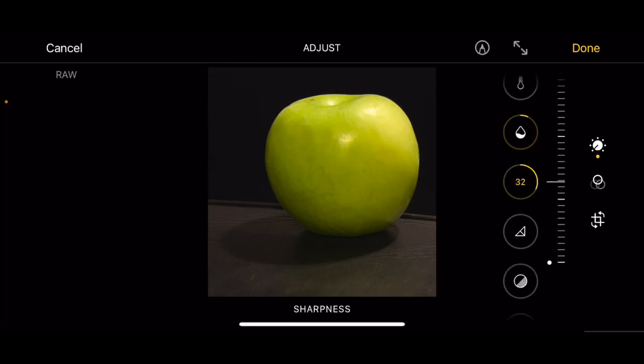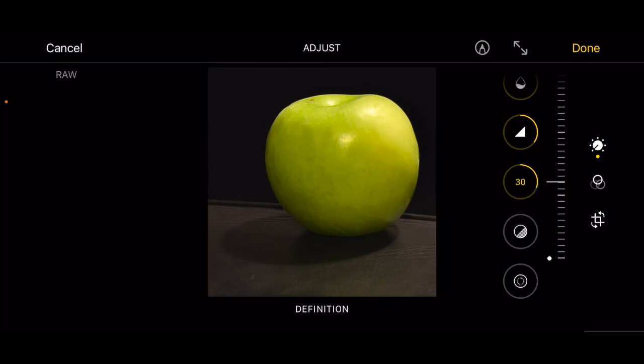And now I'm going to adjust the sharpness. This will really make it pop. Make it kind of come to life. So we have a little bit more detail in there. Definition, this will add structure to the shot, so it'll make it crunch even more. That means the edges are going to be more crisp.